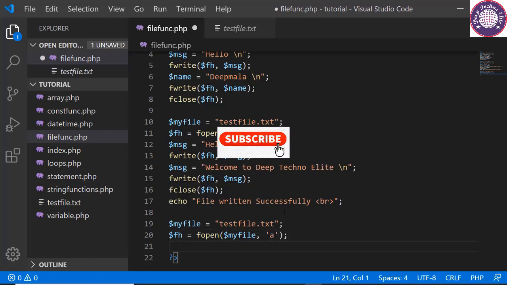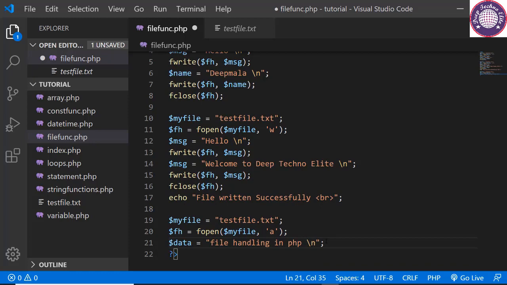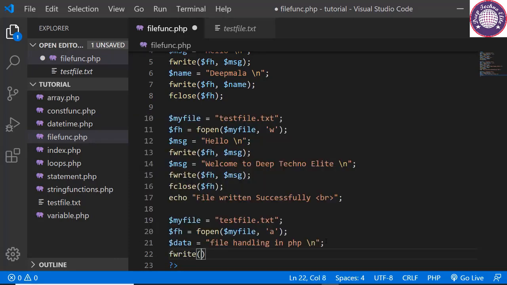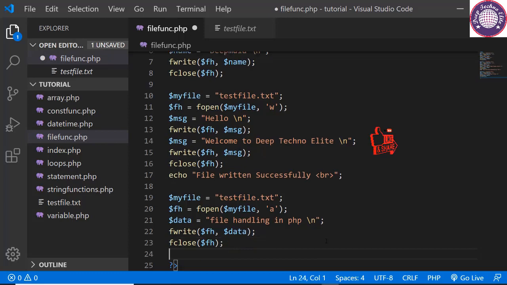And now let's have a variable $data equals to, let's say, "file handling in PHP", and now I'm going to use \n for new line, end with the semicolon. And now let's have fwrite function, and let's pass the parameter $fh separated by a comma and second parameter $data, end with the semicolon. And now let's close the file, fclose function, and pass the parameter $fh, end with the semicolon. And now let's have echo.